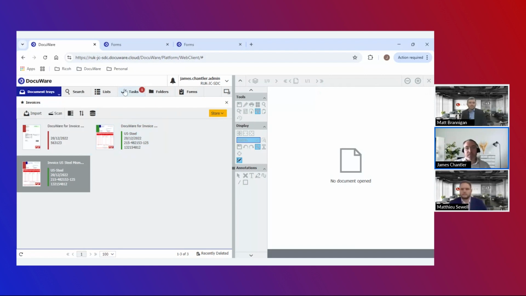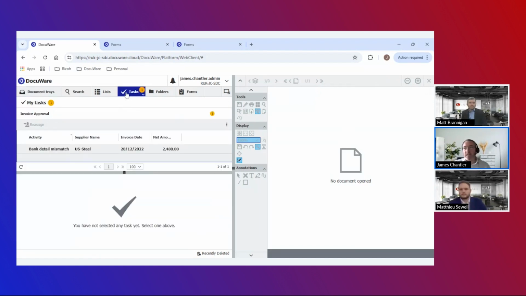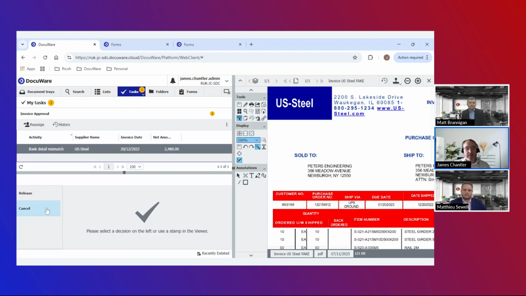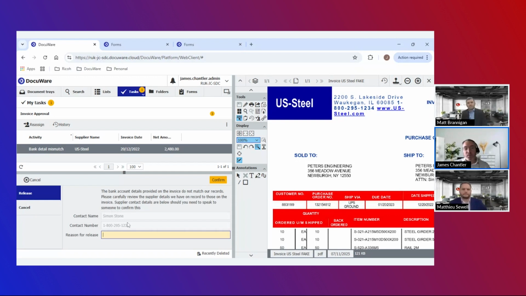So in this example, a task is maybe flagged to the finance team or another team within the organization, where it's flagged to say we have a bank detail mismatch. We can see our invoice, and we could actually have a couple of options where we can release or cancel this. Now, as part of this, what we've also had the system doing is pointing this out to say this has to be reviewed.